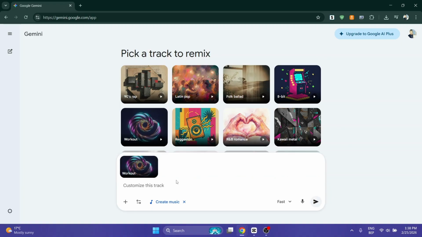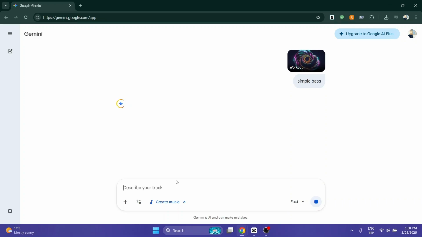All you have to do is customize it as you want. For me, I'll just do simple bass. When you do that, just press enter and wait for Gemini to generate your AI music. You'll see loading area because it's the main model responsible for creating music from Google. Just wait for a few minutes while your track is generating.